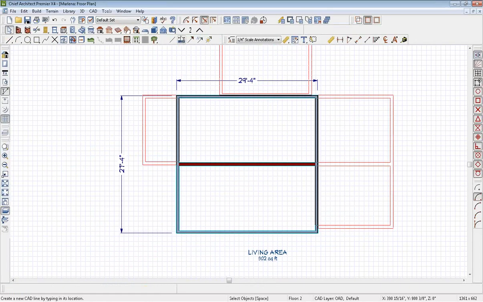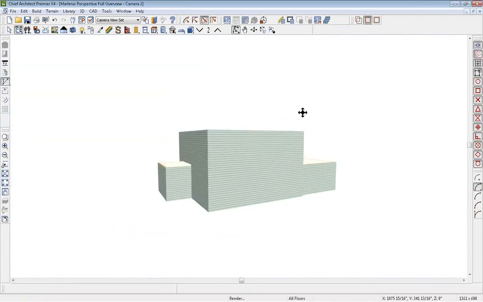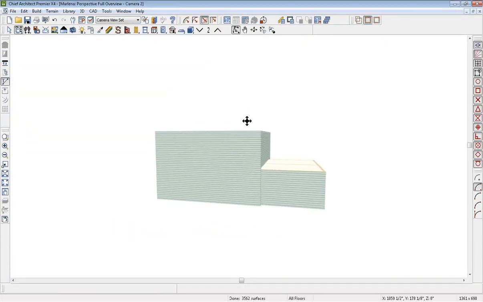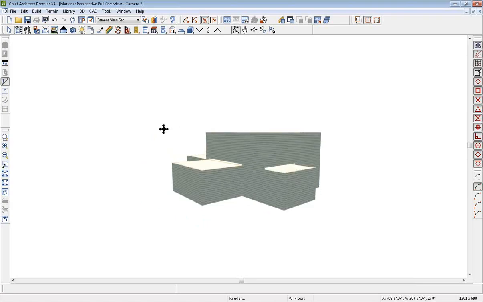Okay, so now if we go to our 3D view, there is basically the shell of the house without the roof.